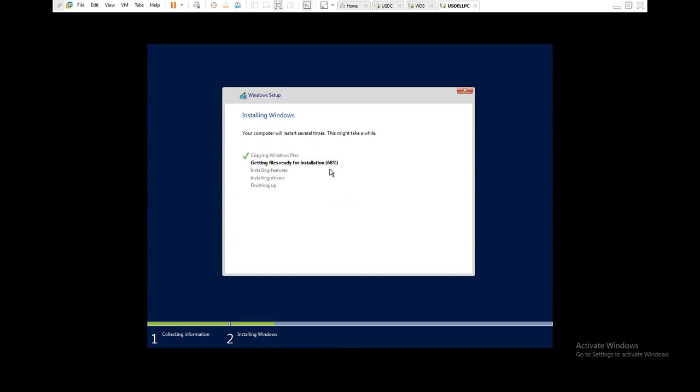Almost done. OS install over the network. Understood the theory, right? How it is installing. Yes, sir. If you get an error, no issues. The error you need to troubleshoot.